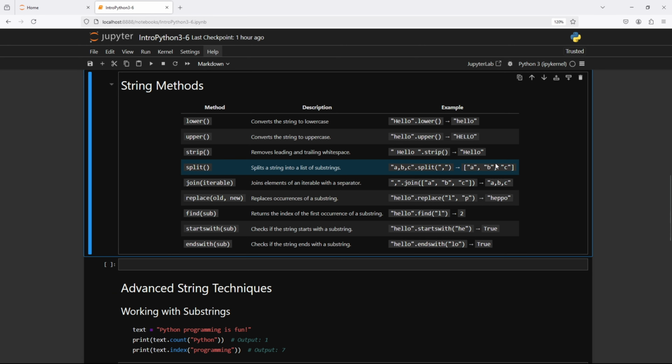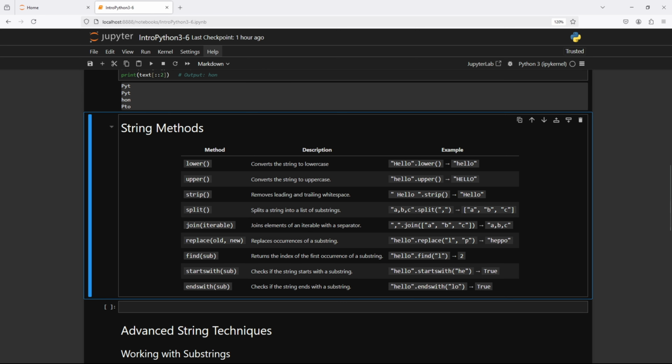Here are some of the methods you can use with strings in a table. You can screenshot this or copy the notes below this video for your reference. The first one is dot lower. This will convert all the letters to lowercase. Dot upper converts all of them to uppercase. Dot strip will remove any leading or trailing white space.